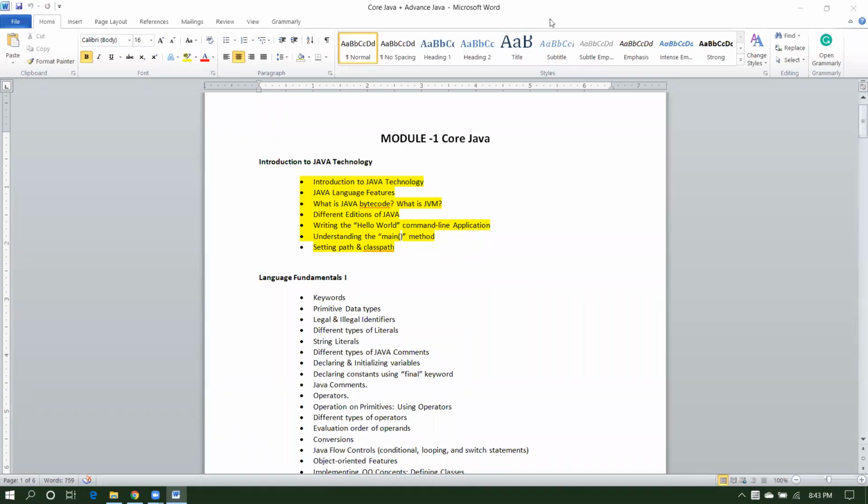Okay, so in today's session, we will learn some basics, the language fundamentals, in which we will cover a few things very quickly. One is keywords, what is a keyword, and primitive data types, identifiers, different types of literals, string literals, and Java comments. This will take very little time to cover. We'll start from scratch with what is a keyword.